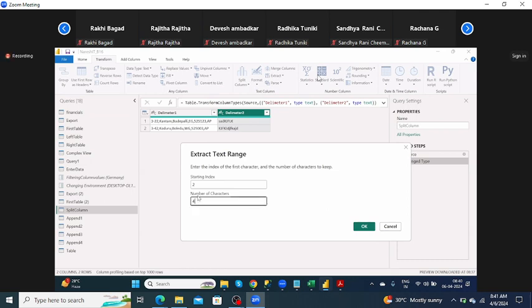When you are giving 2 comma 4, 2 is the starting index and 4 is the number of characters. What is the meaning of this? It will start in each and every cell from the second character. From the second character, how many characters? 4 characters. That means what is that one?